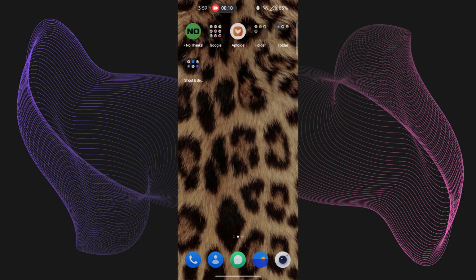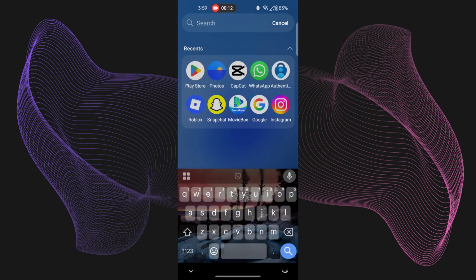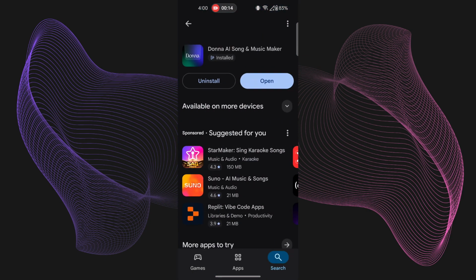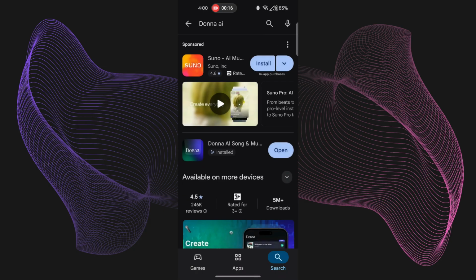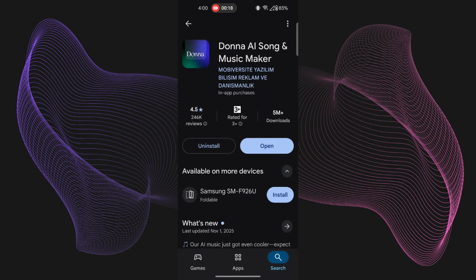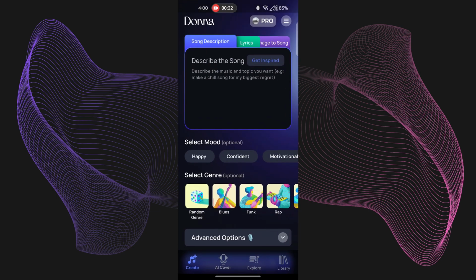So first up, you just gotta go to Play Store like this on your device. And once you head over to your Play Store, you just gotta go ahead and search up Donna AI, and here as you can see I already have it downloaded, so I'm just gonna open it up. Once you open up Donna AI, it's just gonna look something like this after logging in.